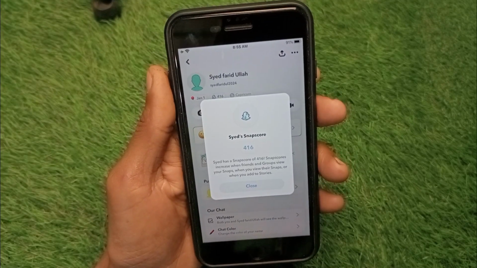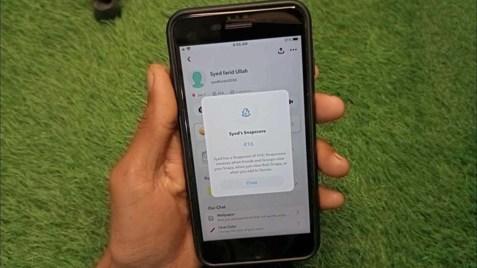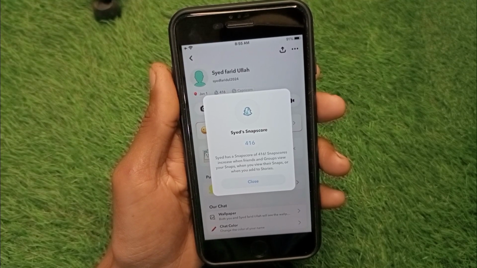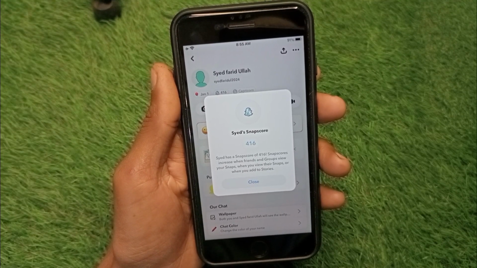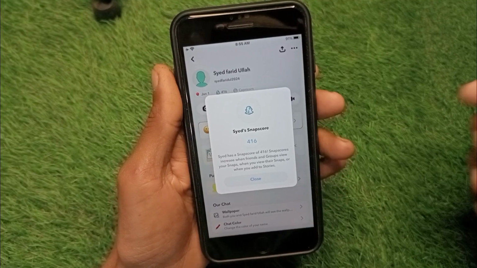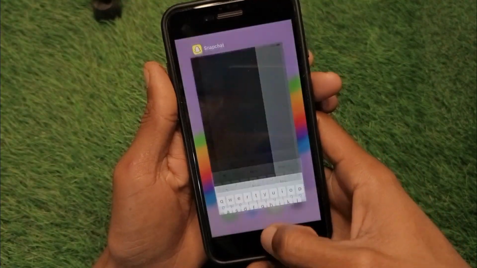So guys, in this video I'm going to show you how to fix Snap score not updating on Snapchat. So guys, if you're using Snapchat on iPhone or on an Android phone and you are facing the issue that scores are not updating, I'll help you fix this problem. So let's get started without wasting any time.